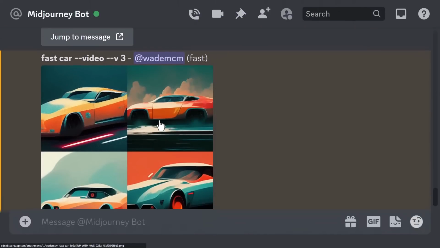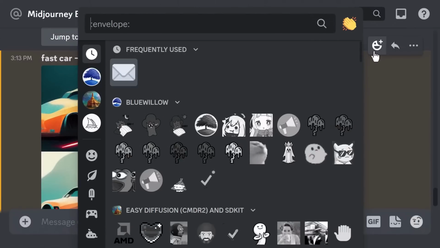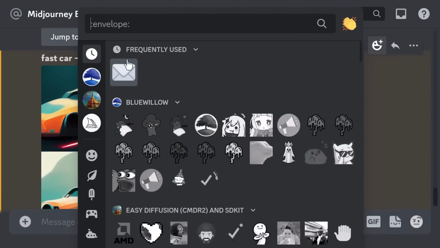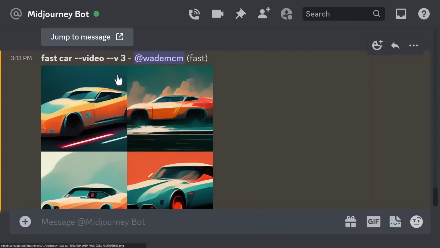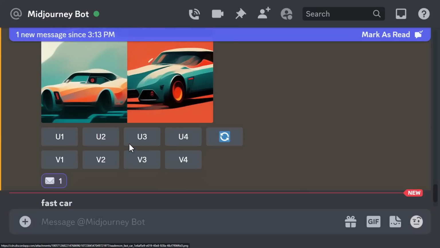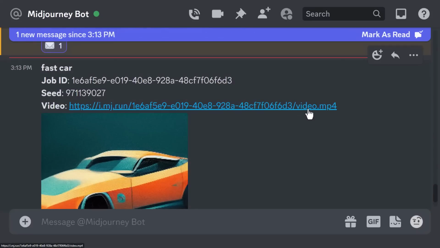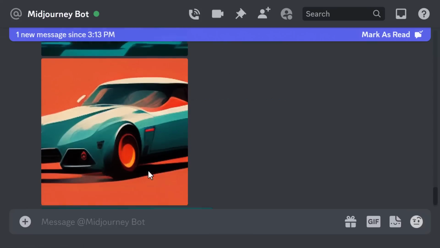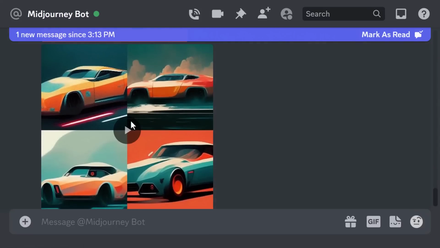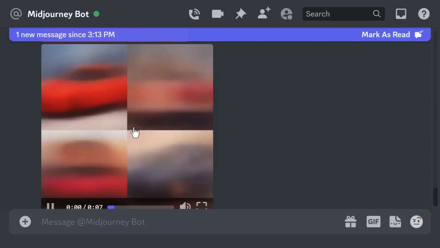Once our images have been generated, we add a reaction again of the envelope, so we can search for the envelope up here, react with it, and it produces another message. And if you can see here, an address to an MP4 file you can download, and also a version of the video right here that you can watch.